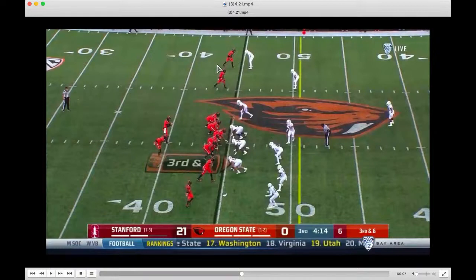So Oregon State's 2x2. They've got a running back offset to the short side of the field. They're running a snag slants combination. I think we saw this in the Utah breakdown too. So the outside receiver is going to run a slant, the inside receiver is going to run a corner, and the running back is going to release out into the flat. Meanwhile, we've got two slants coming from the top of the screen.